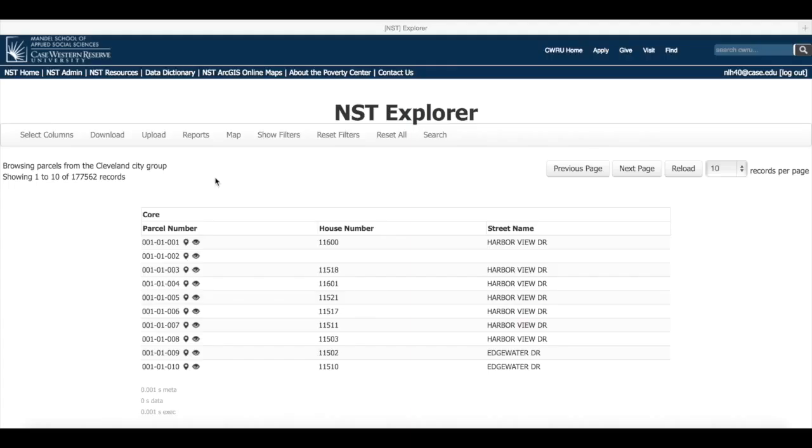So right now I'm looking at the Cleveland City geography. You'll notice that it contains 177,562 parcels, so way too big to map. If this were my geography, I would want to select and filter by certain characteristics to get it down to 5,000 parcels or less. As an example, let's say that I'm only interested in residential properties in the city of Cleveland that have more than $10,000 in delinquent taxes.